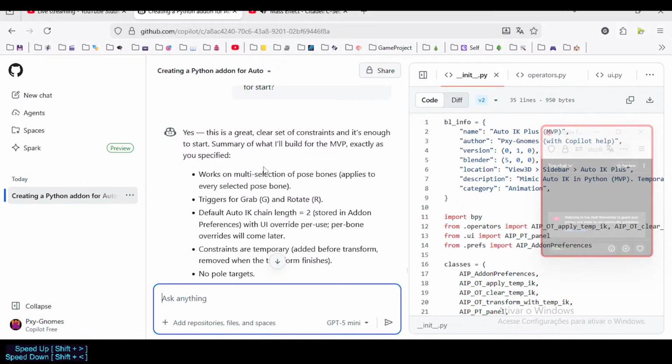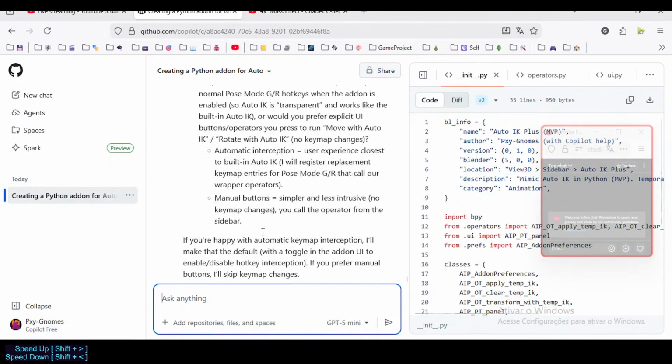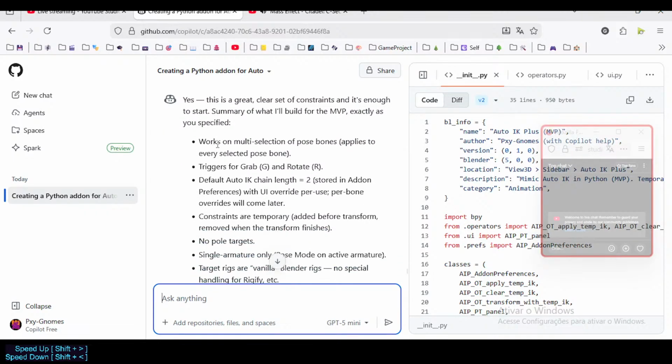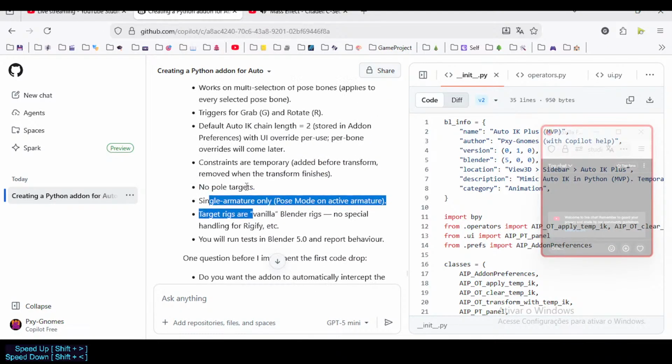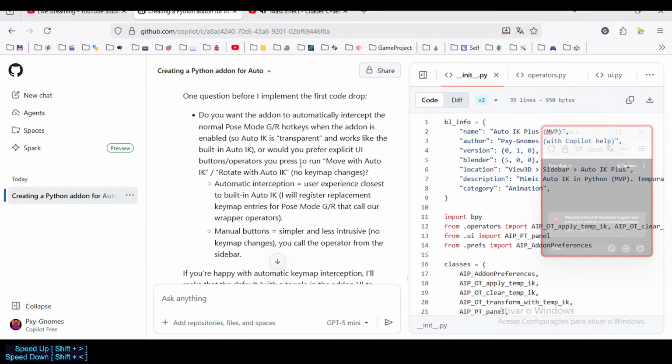Could be very erratic. And now I start to build with multiple Python files in this mimic thing. Yeah, I need to click somewhere, but this is code from before. Works on triggers. Okay, all this is probably the same thing. You'll run tests in one question before I implement the first code drop.